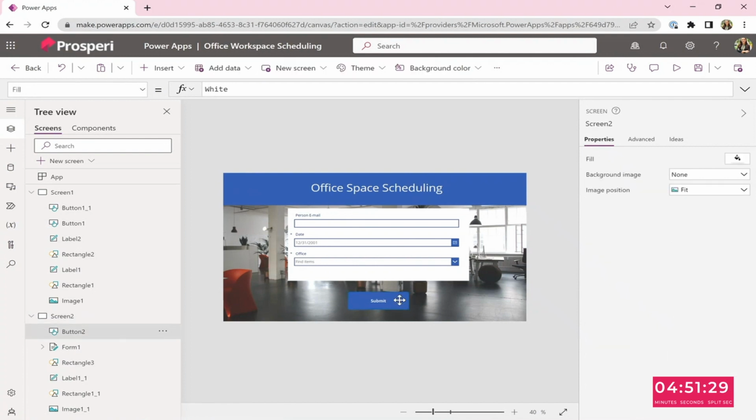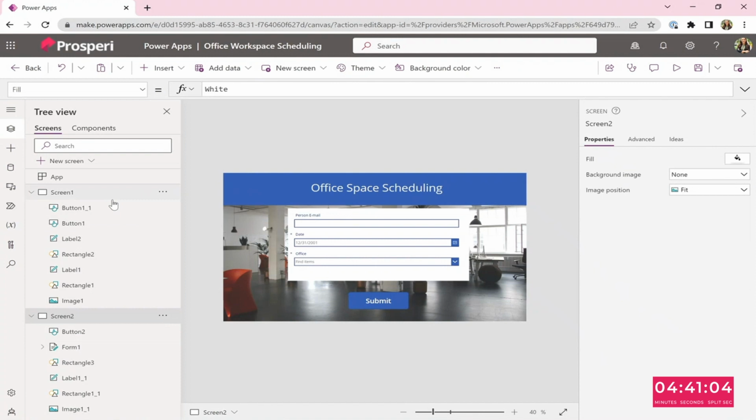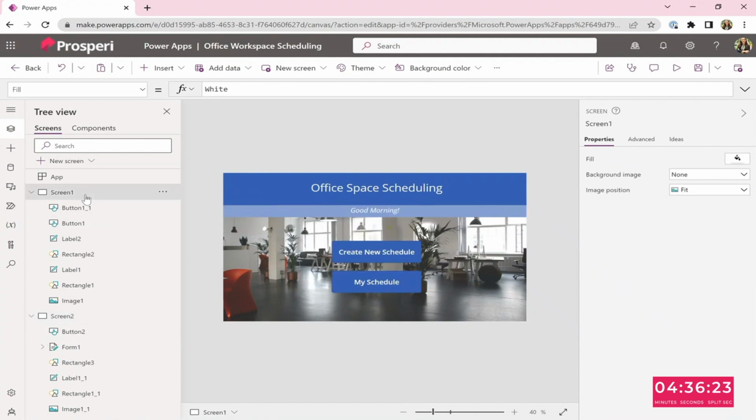Now we're going to be connecting the first screen to the second one. So when we go back to the first screen. There. Yeah, great. So now we can go back to the first screen to connect it to the second one. Right. Yeah, click there. And click on Create New Schedule.